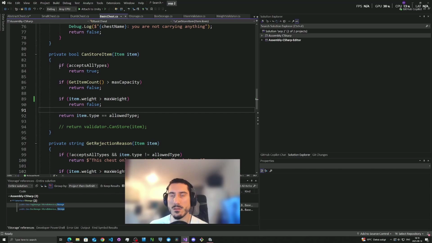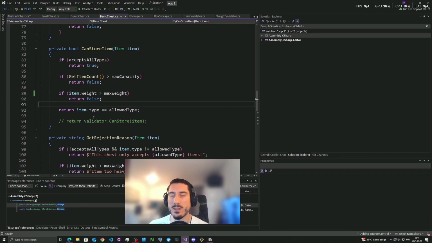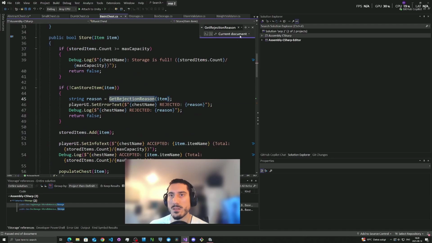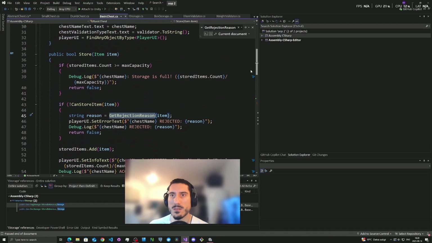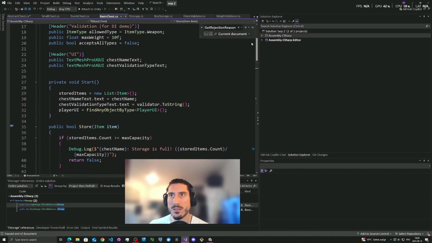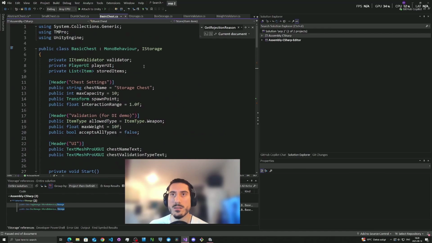So we have multiple conditions inside this can store item, and if we have a really complex game, we're going to have even more conditions. We also have get rejection reason here, which is also not very clean, because we have too many responsibilities for this class. So what we need to do is extract everything from here and use dependency injection. Dependency injection means we are inserting something inside this class. It's like we are inserting another class into this class, which is an object of that class.